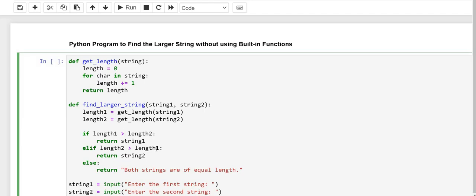And in the next line, if the first condition is false, the elif statement checks whether the length of string 2 is greater than the length of string 1. If true, it means string 2 is the larger string. And in the next line here, if the elif condition is true, string 2 is returned as the larger string.